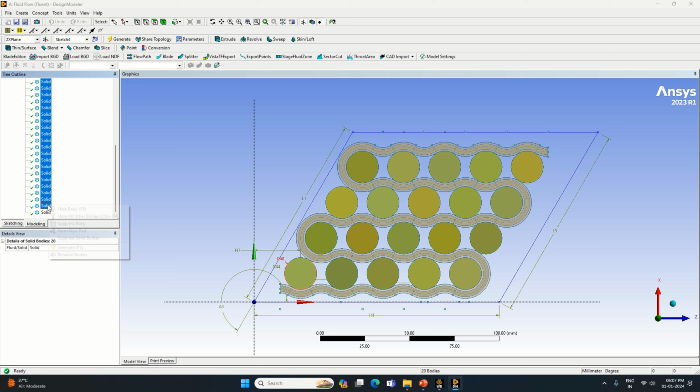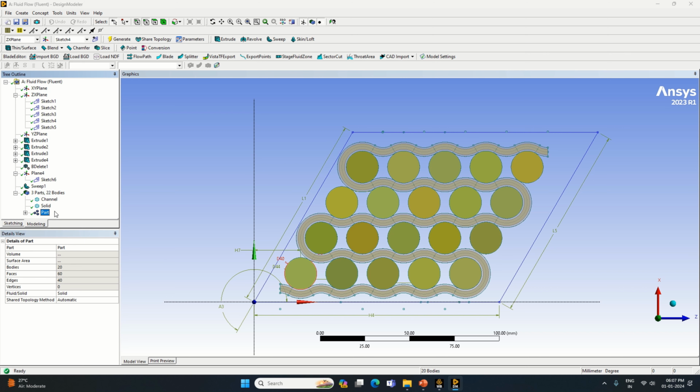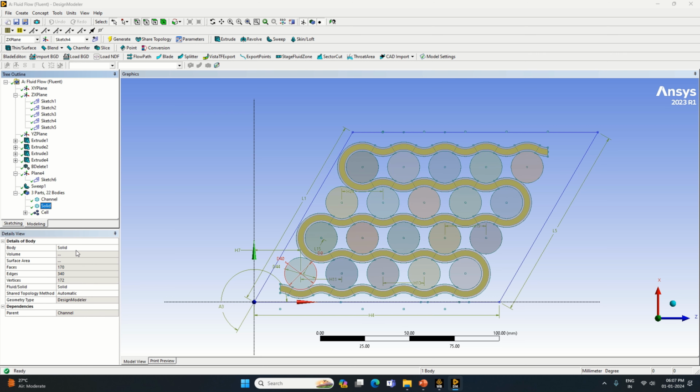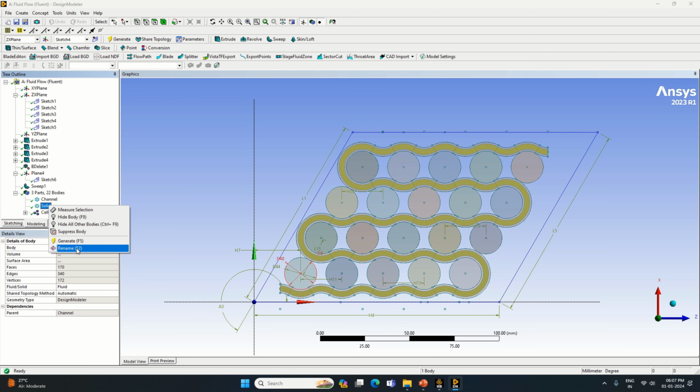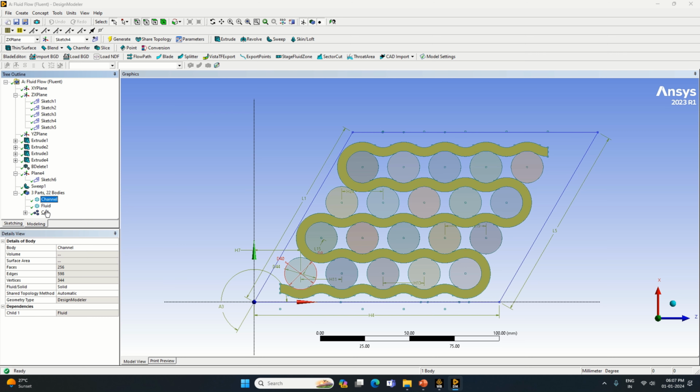Okay, there is one last. So I will form this as a new part. Let's denote this as a cell. Okay, this is our solid. It's actually a fluid, which is the fluid channel, so I will make it fluid generate. Here you also need to denote this as a fluid. So this is a channel, this is a fluid, and this is your cell.